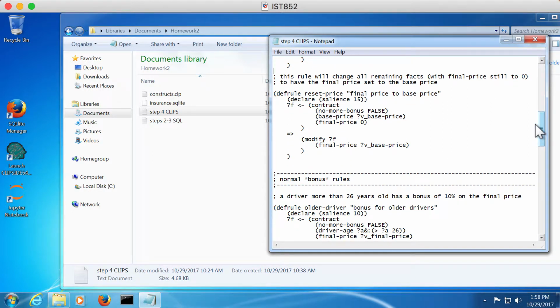The next rule will set the final price equal to the base price when no more bonus is false, a base price exists, and the final price is currently 0. This rule will fire second based on its salience of 15.